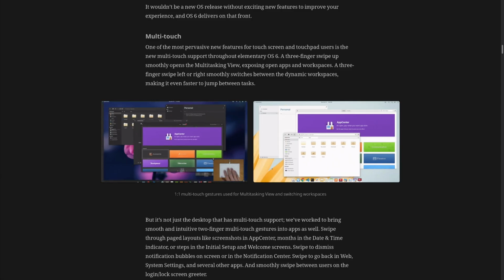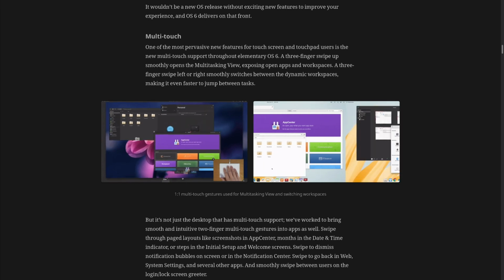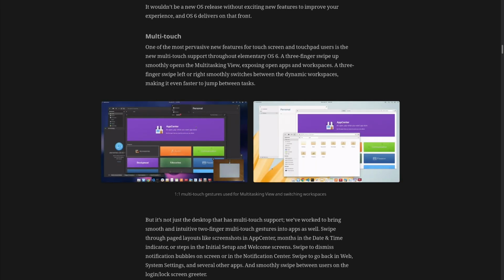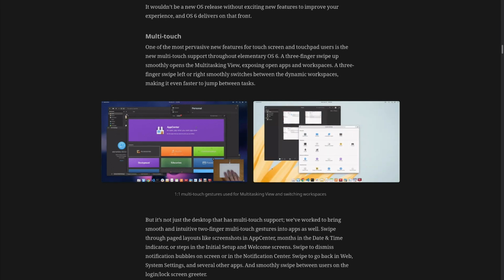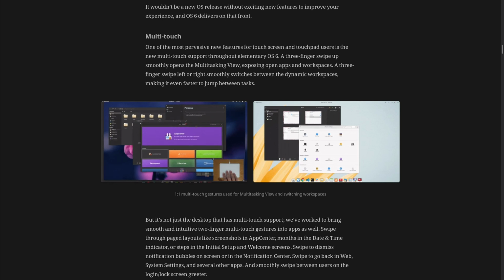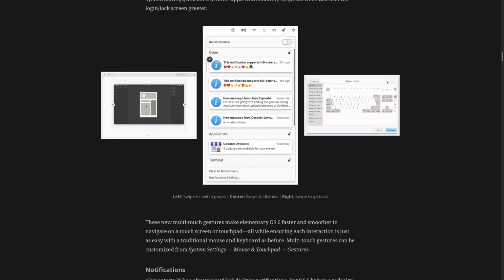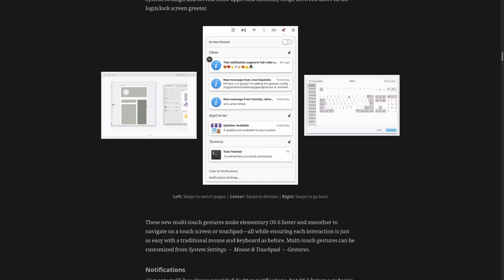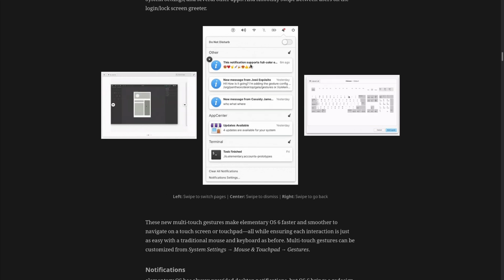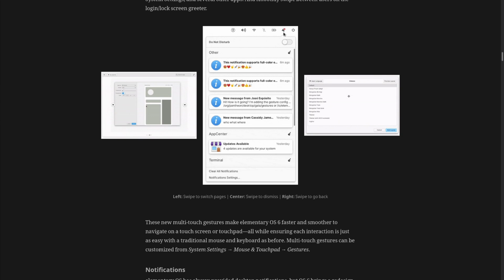Another feature is multi-touch support. So if you're working with elementaryOS on a laptop, it makes it much easier to navigate around with just a touchpad. It can save you a few extra clicks and just give you a fairly good experience. They've made some changes to the notifications system, and actually you can use a swipe gesture on a trackpad to swipe away notifications. So that's pretty cool.